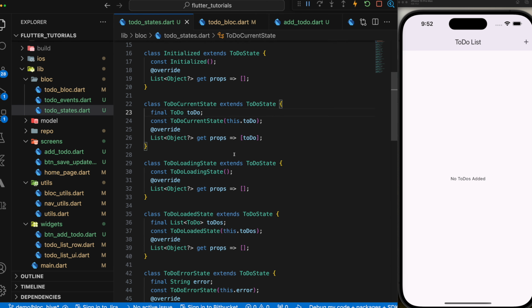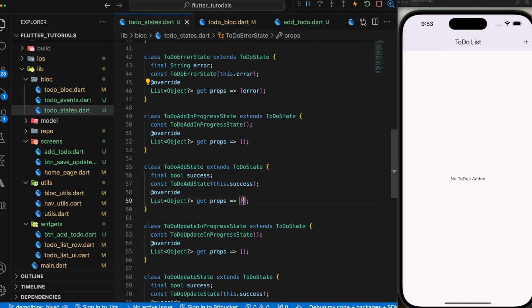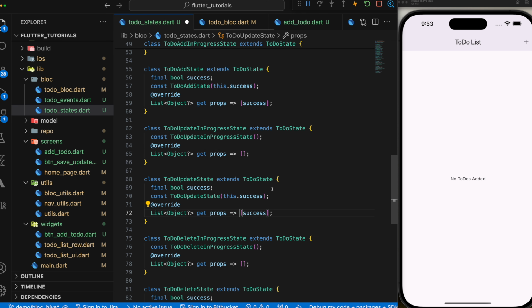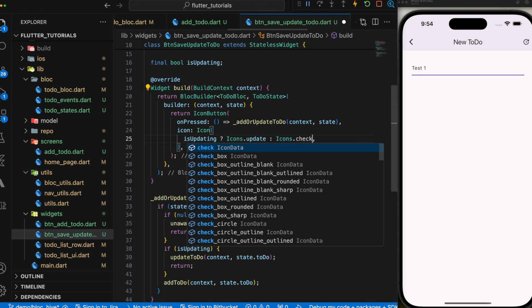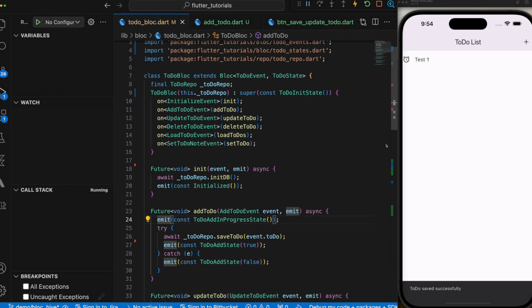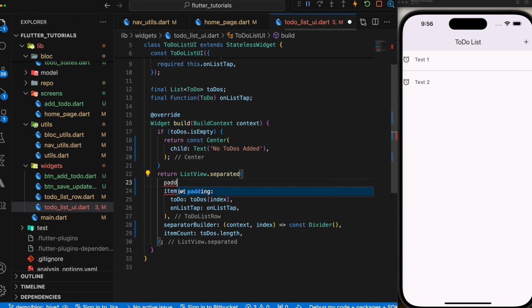One thing we missed in the state is to update the props with the member variables. Let's update it for all the states. Now let's test our app. We will try adding the to-do and check for any UI errors and fix it. We can try updating few and see if it is working.